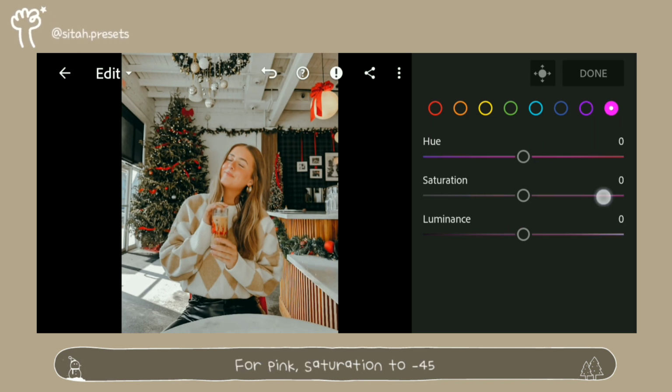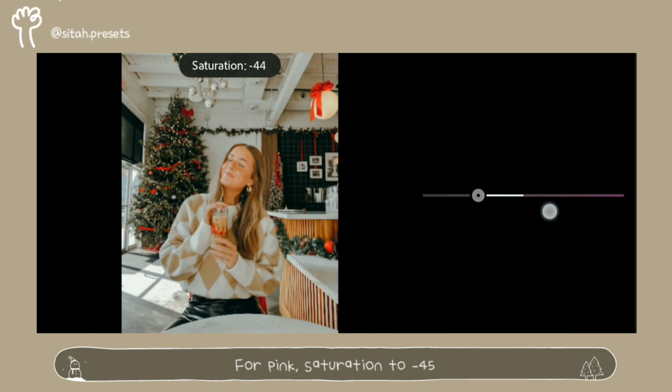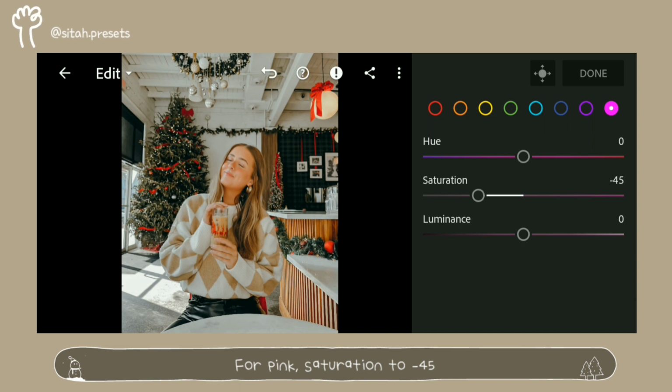For pink, saturation to -45. And luminance to -6.